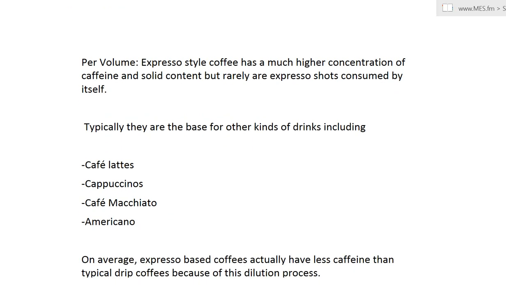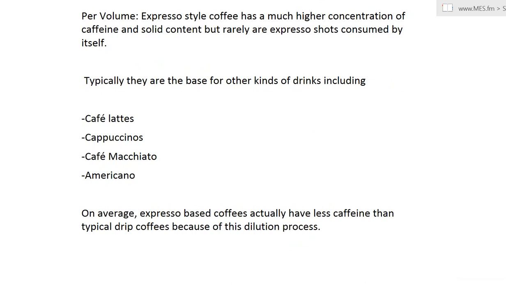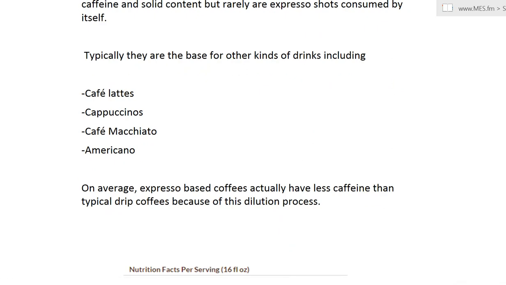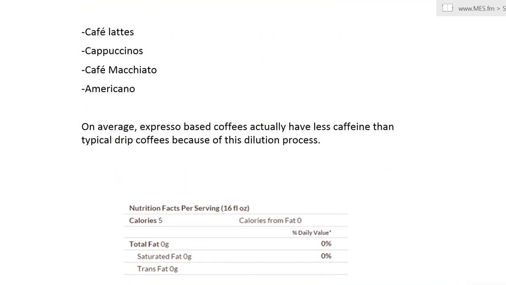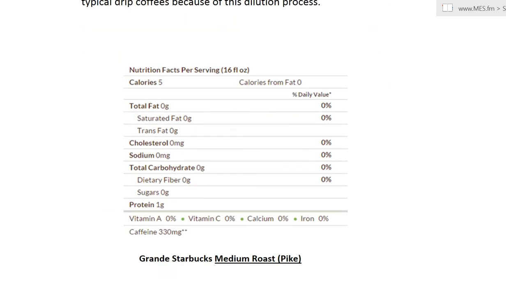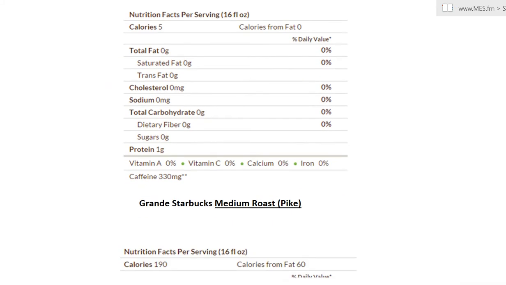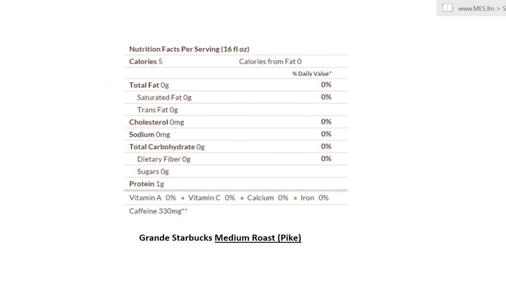That's typically not true because most of the time you're going to use the espresso shots to be mixed to create a cafe latte or cappuccino, macchiato, and americanos. So on average, these drinks actually don't have too high of a caffeine content. So what we're going to do is compare a few different kinds of drinks, all from Starbucks, so we can get some nice continuity. So the first one is the classic medium roast, which is called Pike.